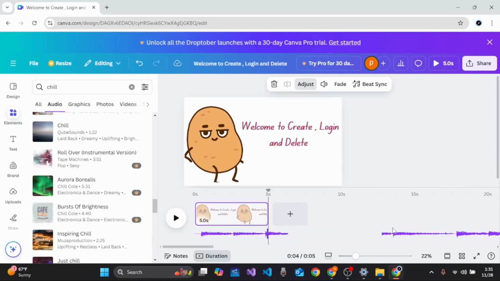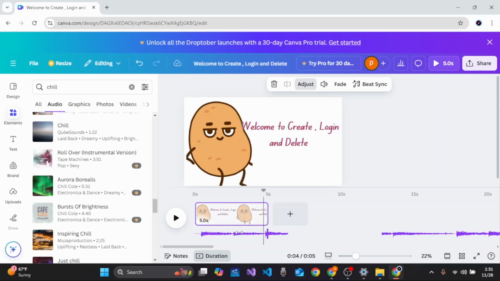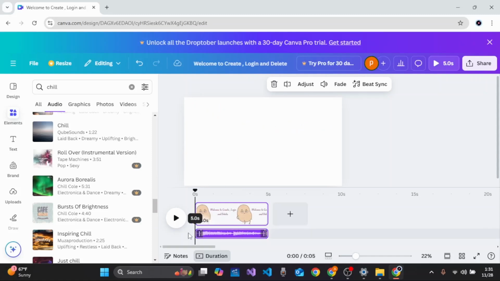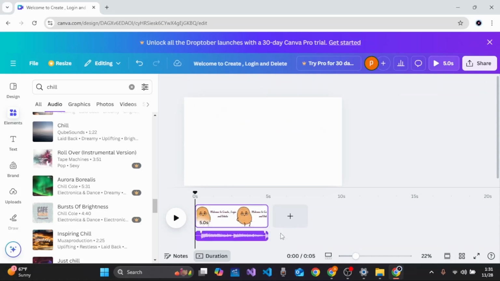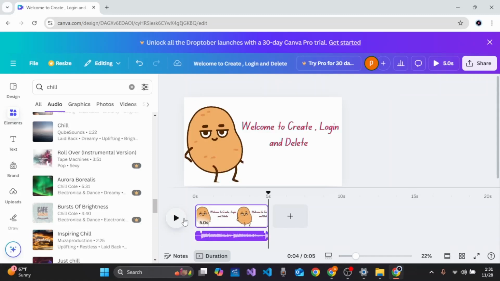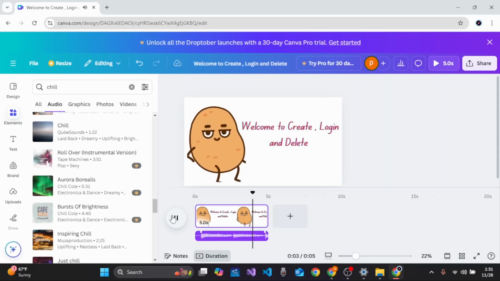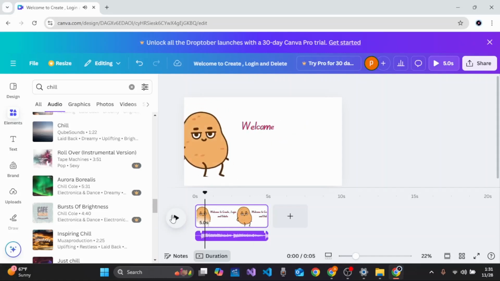So you can simply place the music where you want to add the music and simply crop the music as well of your choice. And once you are done with that, you can simply click on this play button and see the preview as well. So once you are done with that, you can click on the share button at the right corner of the screen and simply save it on your device.